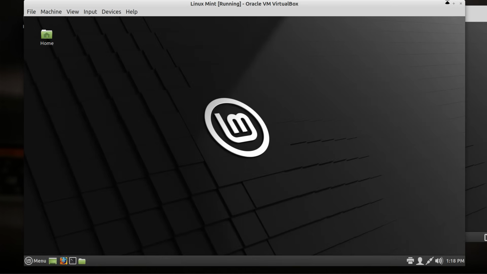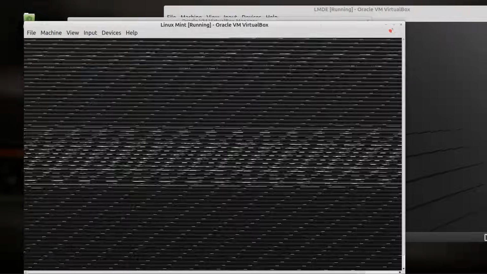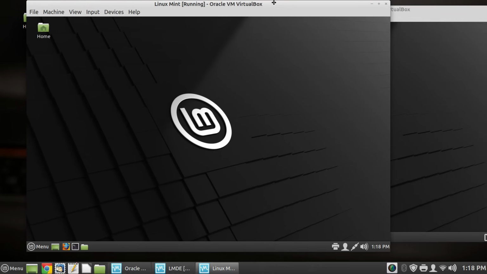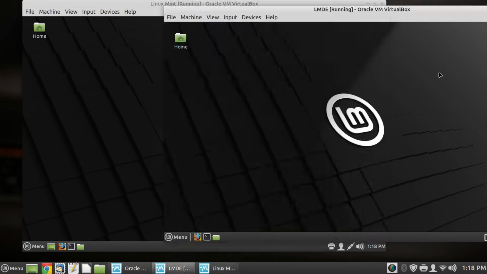Like that. Yeah, this is a little big. Let's make that one smaller too, can we? Okay, so this is Linux Mint Debian Edition. This is Linux Mint Debian Edition running back here. And here is our Linux Mint based on Ubuntu. This is 21.2 that we're running.